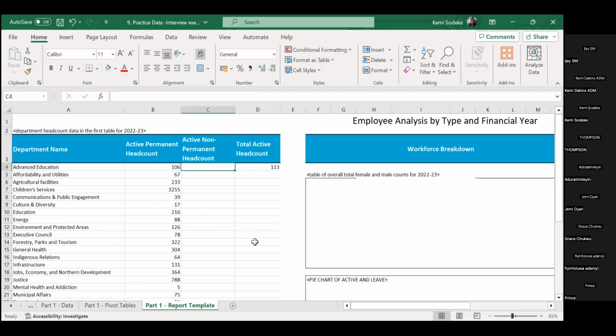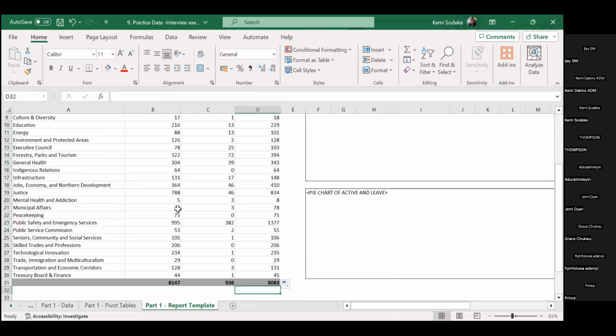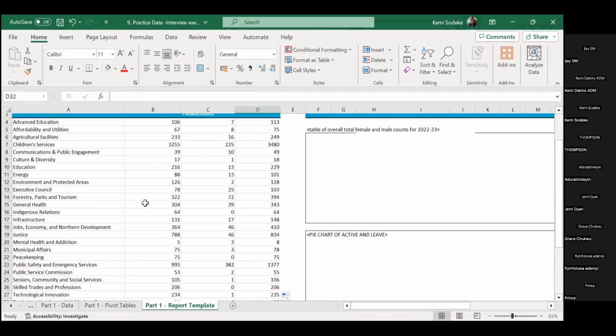And then my non-permanent will be equal to my total minus my permanent. And all I need to do is just drag that all the way down. And I've got my table.